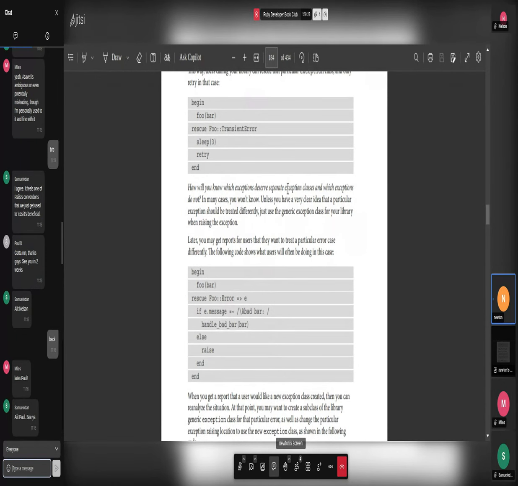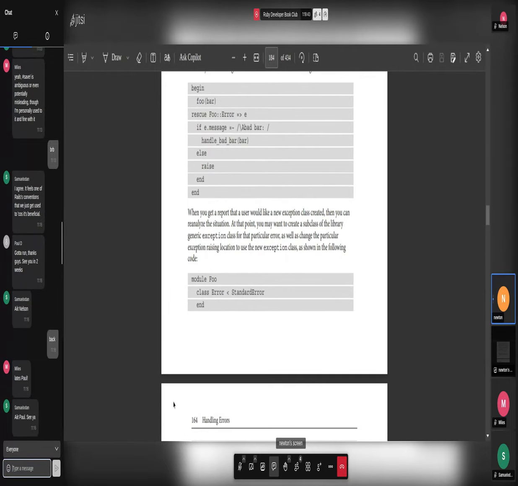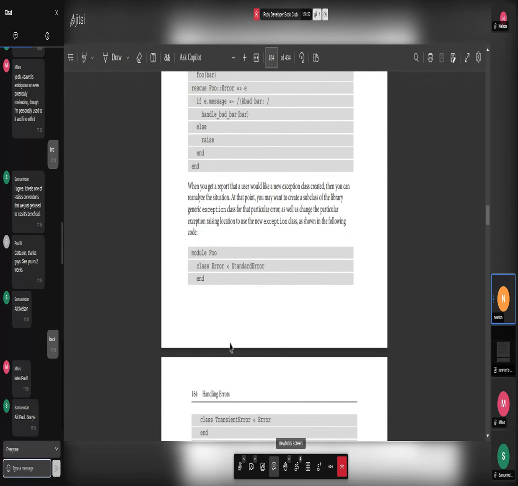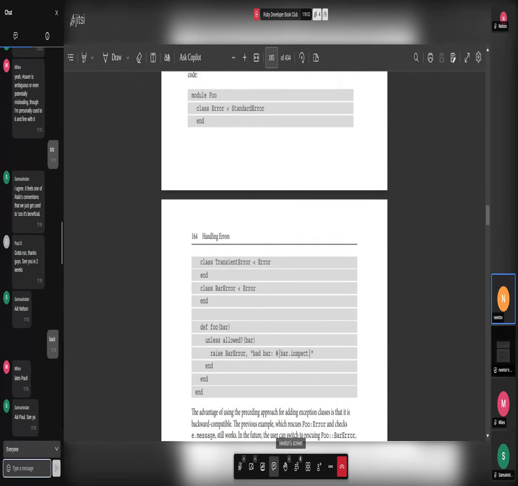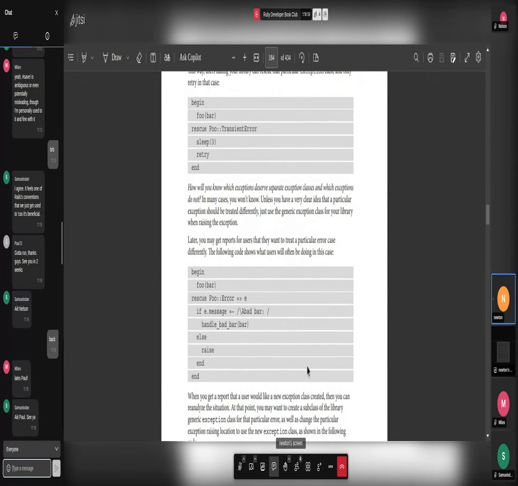So yeah, how will you know which exceptions deserve separate exception classes and which exceptions don't? In many cases, you won't know unless you have a very clear idea that a particular exception should be treated differently. So yeah, he gives a case whereby a user has presented this code to you and you proceed to write a BarError class for them, which they can use inside this begin rescue end block.